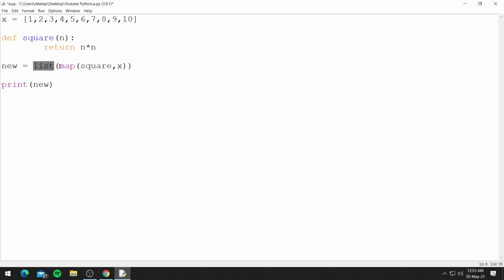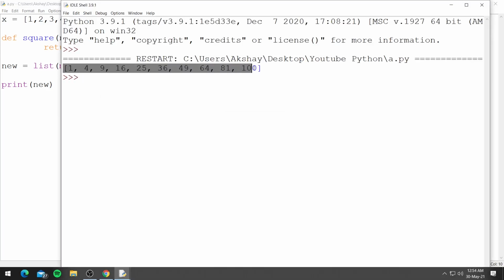One thing to remember when using the map function is that you don't need to use round brackets after the function name. The first parameter is only the function name, and the second parameter is the list or the tuple. Let's run the code and see if it works. And as you can see, we get the same output. We have the same list with the same squared numbers.